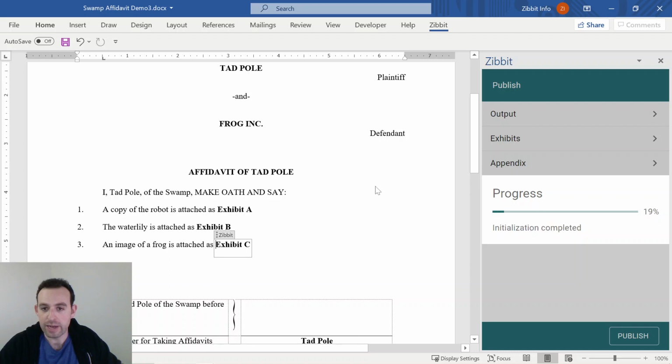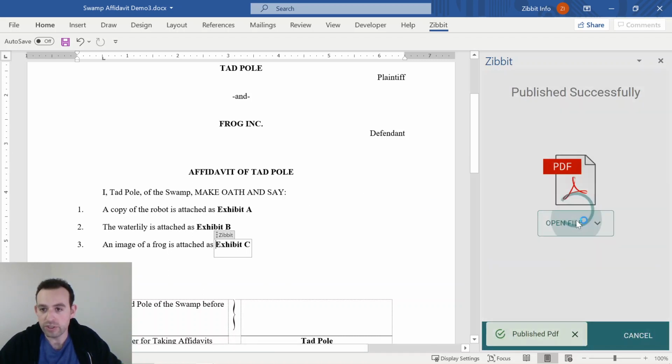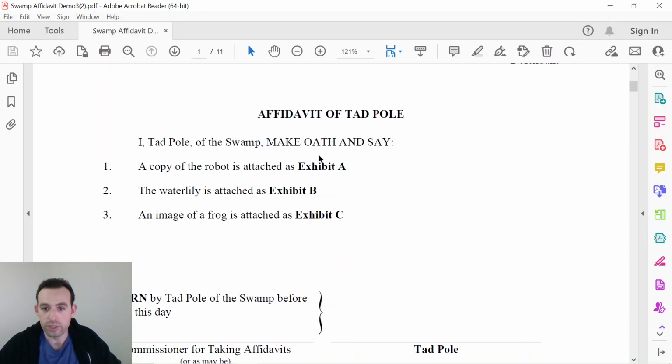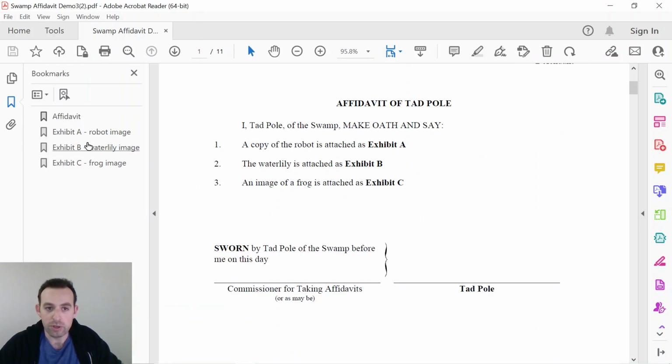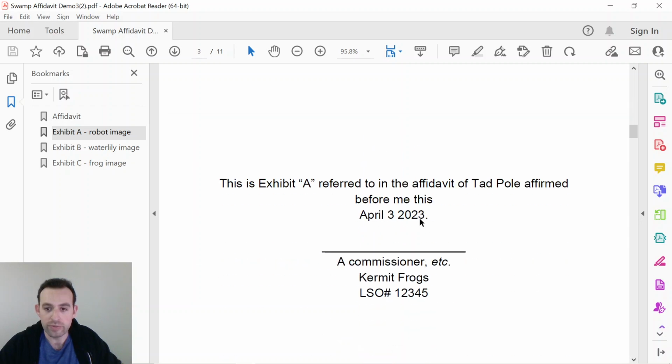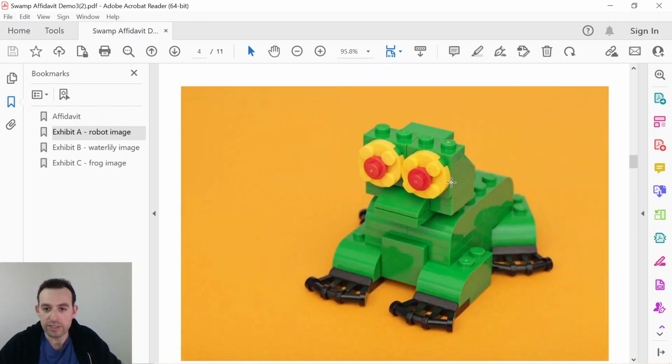And Zibbit is now combining our draft document with our materials. Here's our digital binder. If I scroll down, you can see our references are all hyperlinking. And if I open up the bookmarks, we have a bookmark for each of our exhibits and the body of the affidavit. If I click onto the first one, here is that stamp page. Here's the notary page, and it's using the information we provided when we applied the template. And finally, here is our robot exhibit.